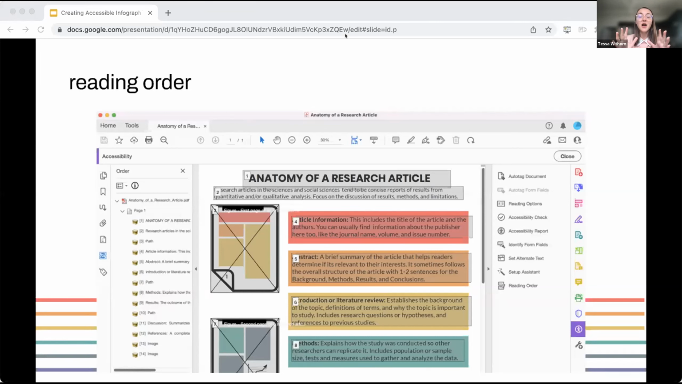Sometimes it can be a little complicated if you're doing infographics that are maybe like a flow chart or kind of different structures, but you can at least use that reading order as an example.